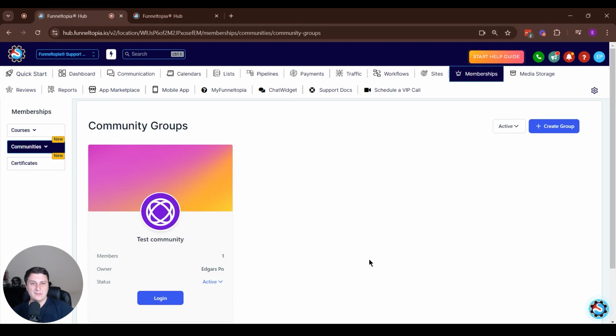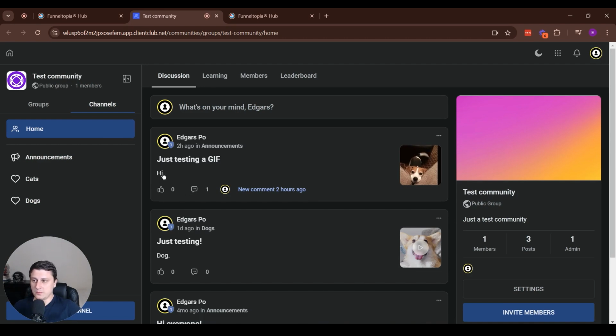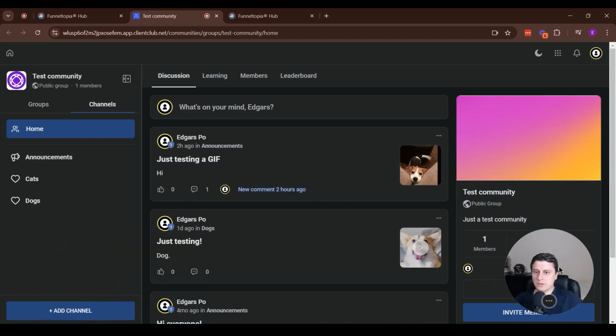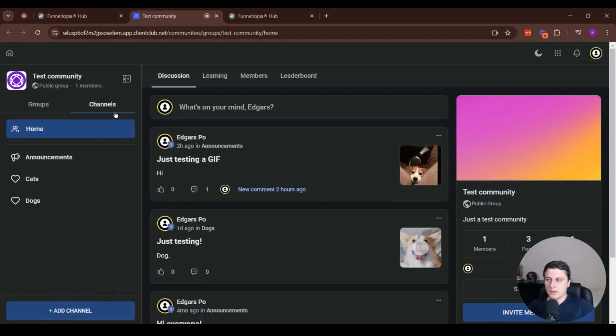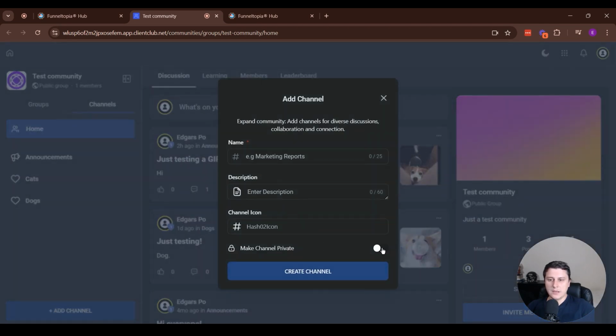You can create private channels now in your communities, in your groups. In case you didn't know, there's full functionality of a community. Think of it as similar to a Facebook group, but you control it and have the full rights. This is your group, which gives you full autonomy, and you can see the channels on the side. You can add a new channel, and the new update is related to making a channel private.